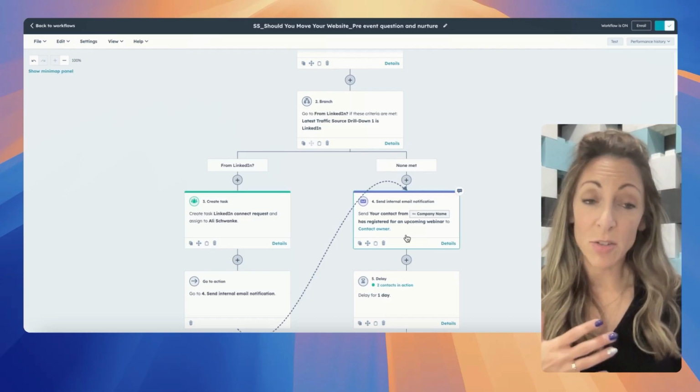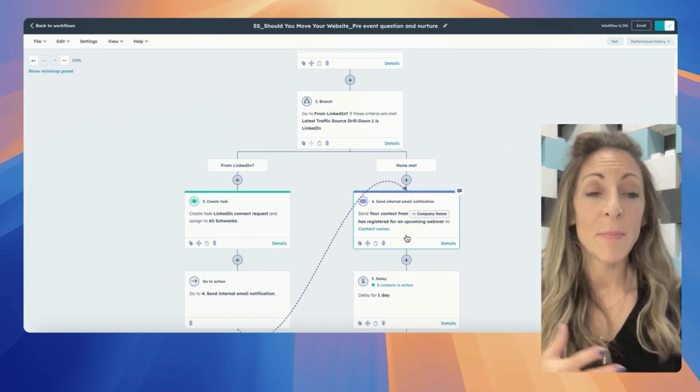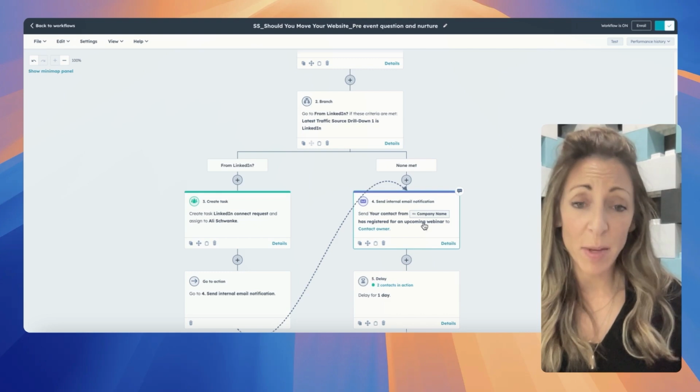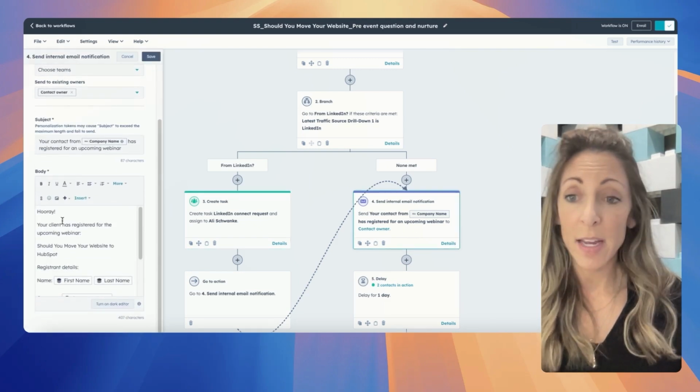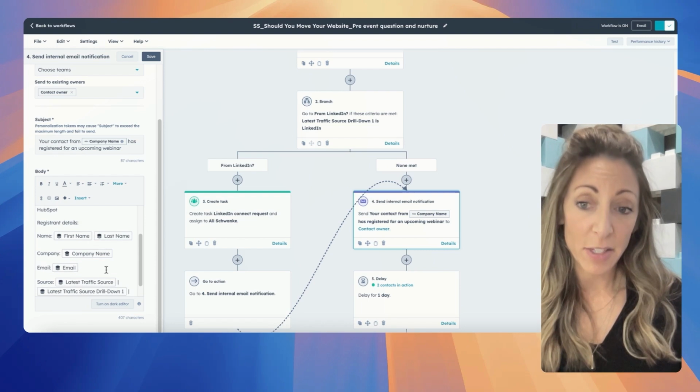Which one of our clients are actually registering for our upcoming webinars? Let's make sure we bring that up. Hey, I noticed that you registered for our webinar. This is going to be that notification that gets to that specific person on our team. So hooray, your client registered for the webinar. Here's their details, again, all based on tokens there.